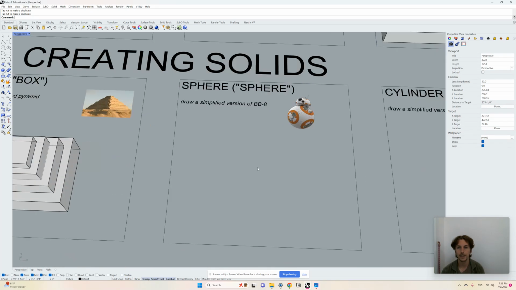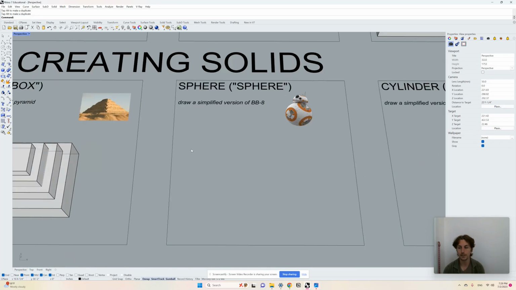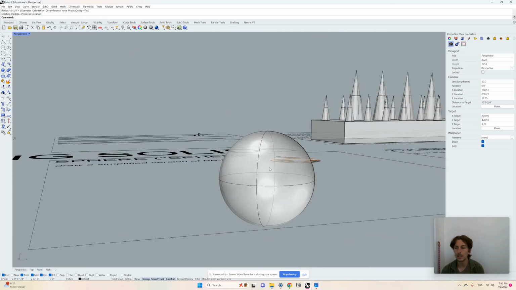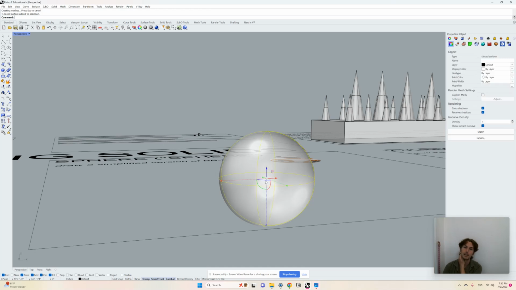Next one, sphere. Sphere is also very easy. You just pick sphere, and it asks you for the center. You click once, then it asks you for the radius. You'll click again. There's your sphere. You'll notice that these come in with the middle of the sphere in the ground plane. So if you want it above the ground plane, you just need to move it up.